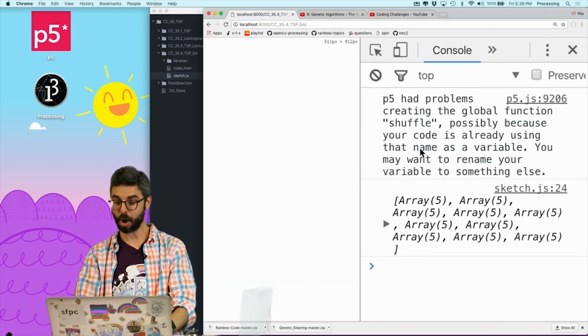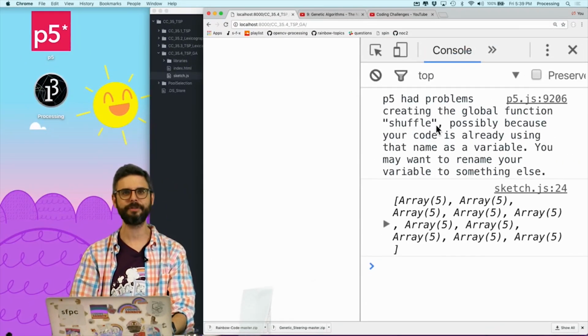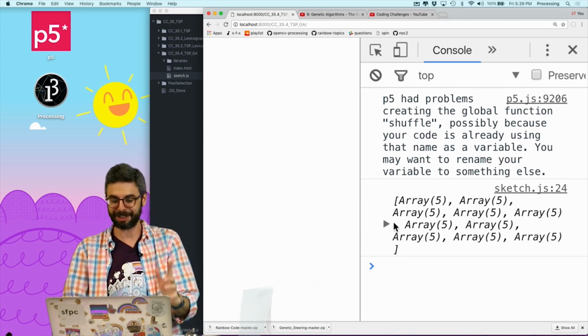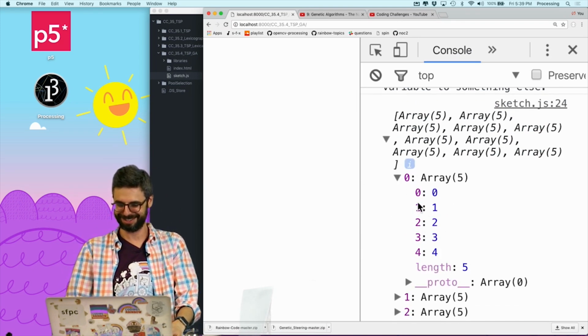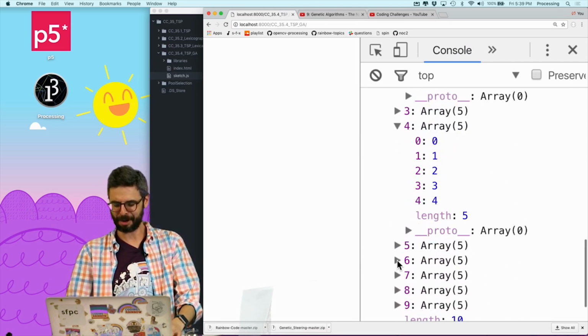Okay. P5 had problems creating the global function shuffle. There's a P5 function called shuffle. How interesting. Well, first let's see if my shuffle function worked. And that's the first one. Oh, it doesn't look like it worked. Okay, so what did I do wrong?